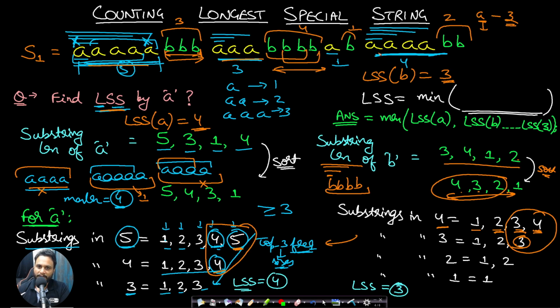So there are 2 criteria. The first criteria is it should be a special string. That means all the characters must be same. And the second thing is you need to decide on a length which is present minimum 3 times. Following these 2 criteria, you have to maximize the length. Okay. So I hope our idea is clear, right?